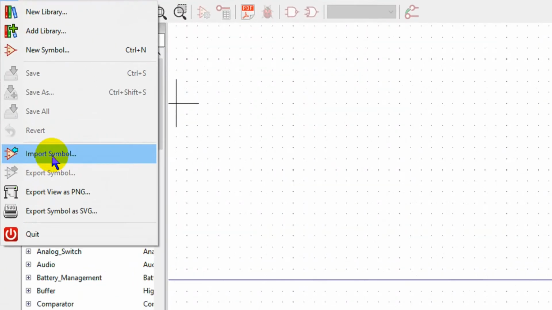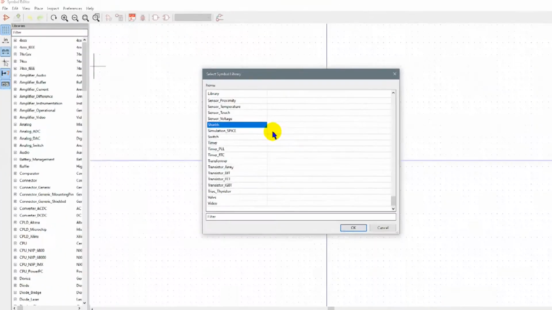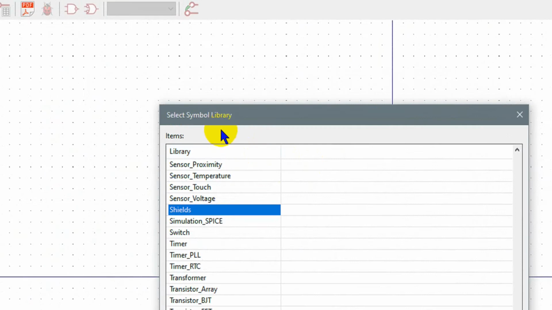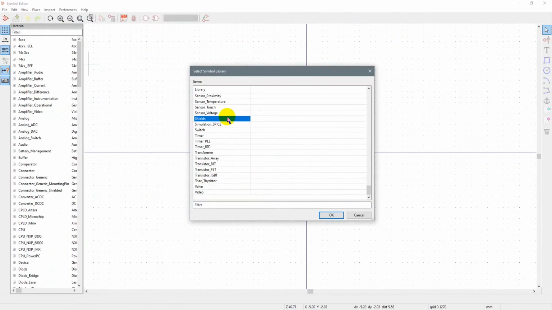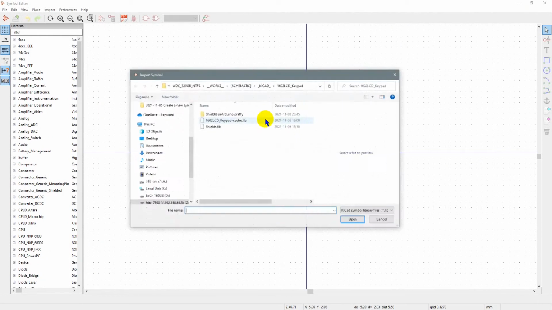Next is this import symbol. If you already have a symbol on your disk, again, as you can see here, KiCad wants the library to be saved in, and this one is shield, and then it gives the opportunity to import the symbol and load in the library you selected.